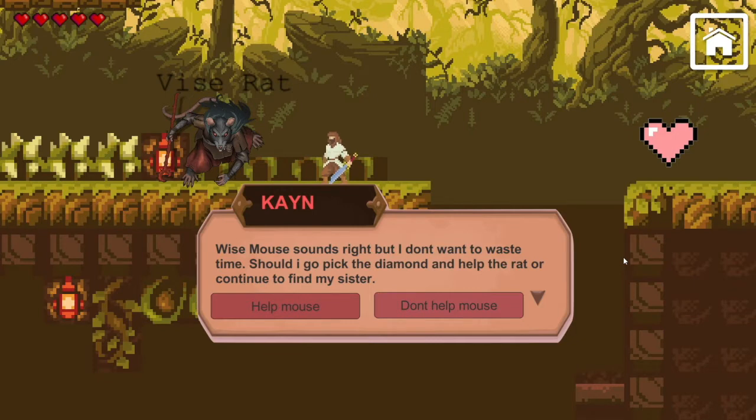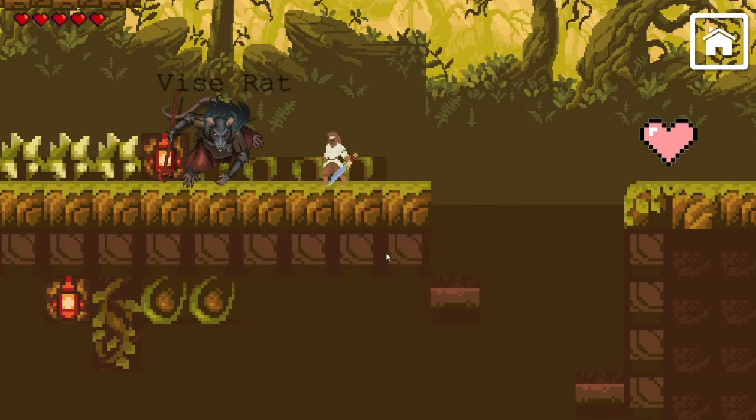Should I go pick the diamond? Is the heart the diamond? He's a horrible-looking mouse rat. Yeah, he's almost a half-man, half-rat. So we have a wise rat on the screen, a wise mouse on the text, and again, notice the graphics are totally different for the rat. It really looks odd. And the heart, but it's also a diamond, possibly? I don't know. Let's help the mouse and see what happens.